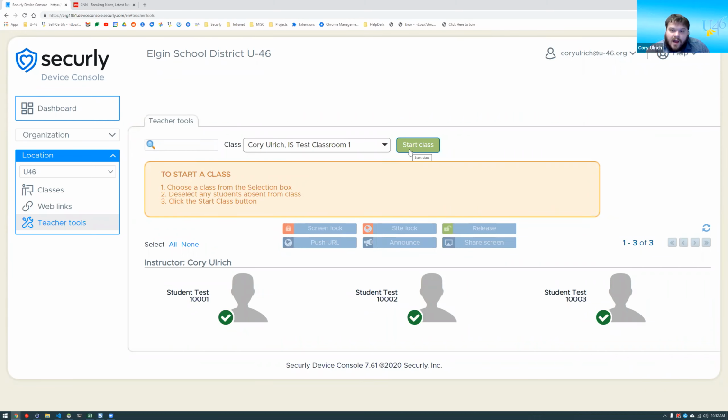Okay, so back to starting the class here. So we had set up a classroom schedule, but in the event that the schedule had already started, we would not need to click this button, but we're going to go ahead and do so for the sake of manually triggering it. Starting this class effectively starts a timed session where you have limited control over the Chromebooks. An automatic classroom session that we covered in the classes portion under location is effectively the same thing, but all of the information was predefined.